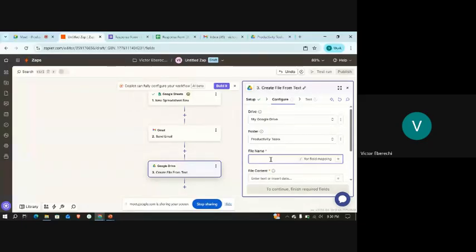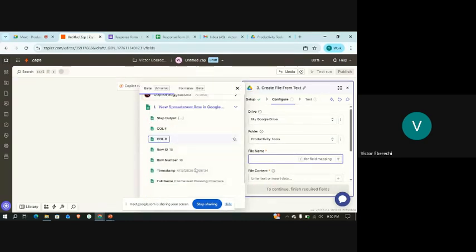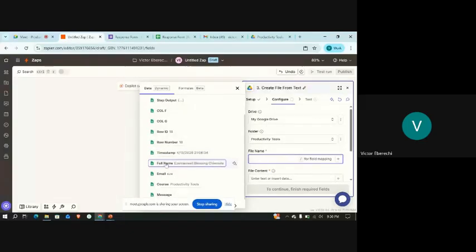We want each entry to have their full name. So anybody that enters there, clicks the form and submits, their file in the Google Drive will be saved as their full name. So I'm going to map it. I can try to use their email, so let's say new spreadsheet. Let's use their full name like this.